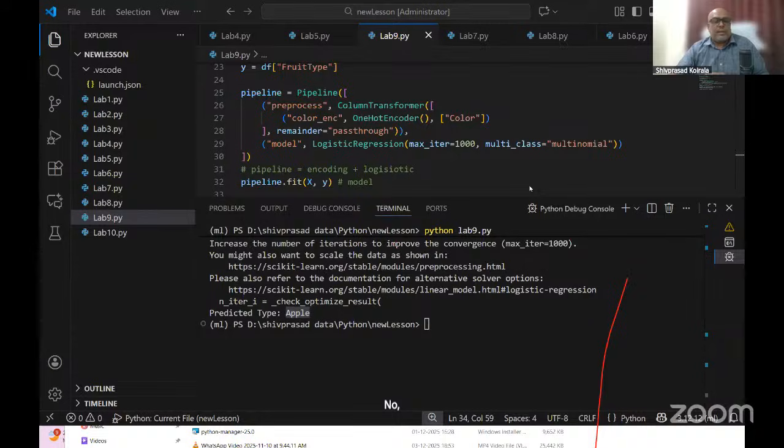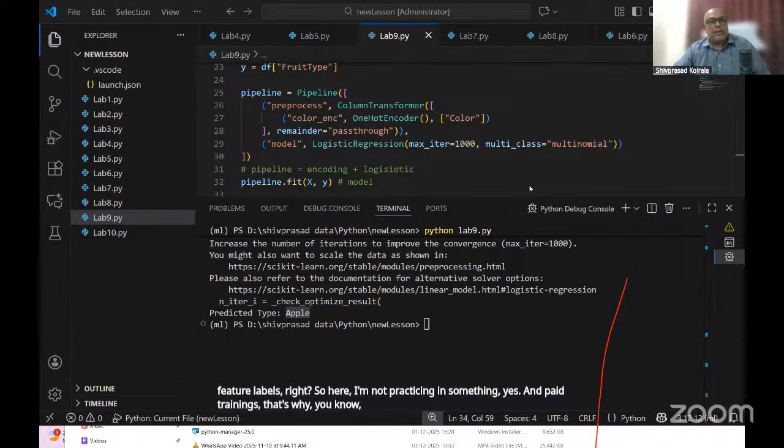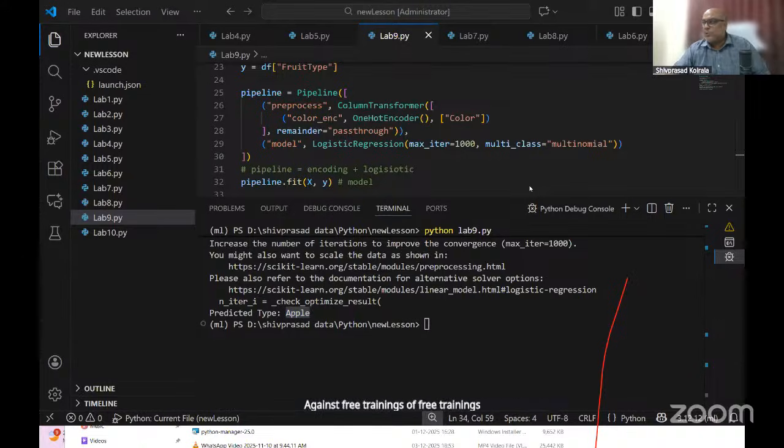No, Jatin, agentic AI will not be so fast. Today's one hour of training is just to give a glimpse of how it looks. How does Python look like? What are these words, feature labels? Here I'm not practicing in something. And guys, free trainings are free trainings. I can teach you this much only, right?